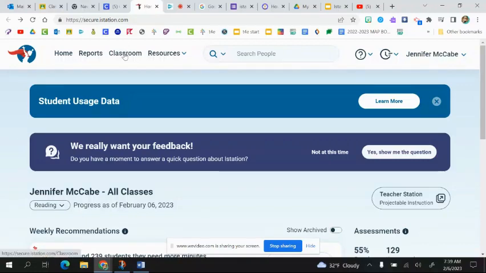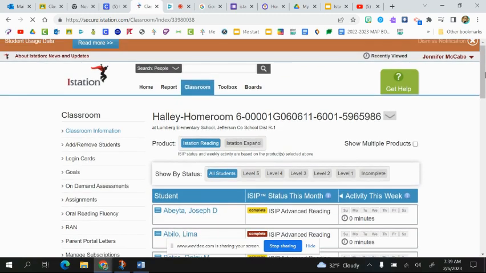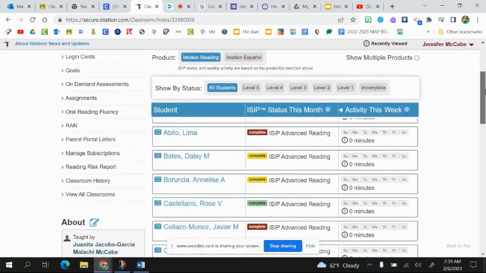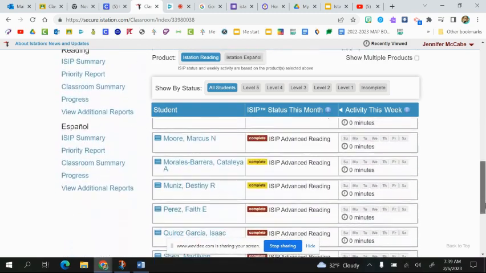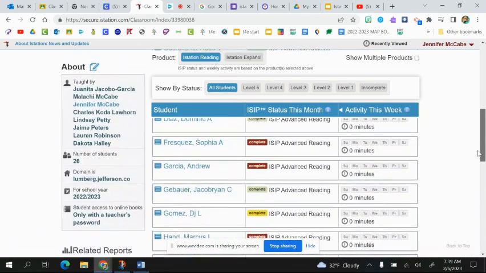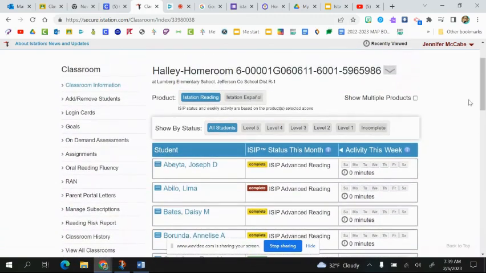It's best to use your classroom dashboard in order to see how your students are doing. You can take a quick check on the dashboard and see who's completed their ISIP, what color they are in regards to their performance, and how many minutes they have worked this week. Keep in mind it's Monday morning, so no one's going to have any minutes yet. But this provides you with a quick look of how your students are performing in Istation.